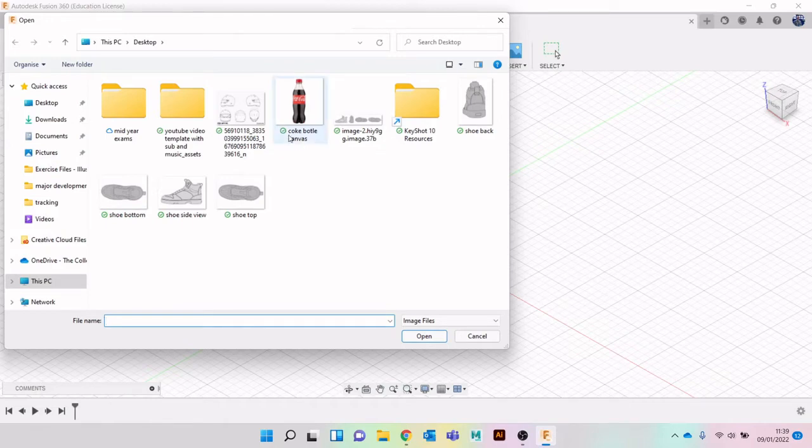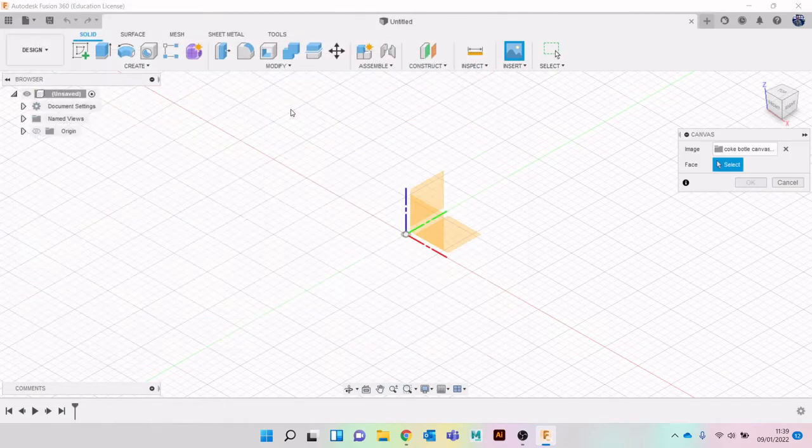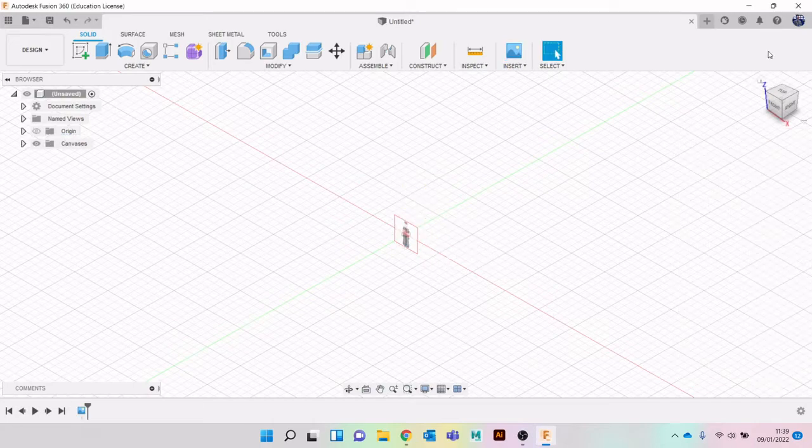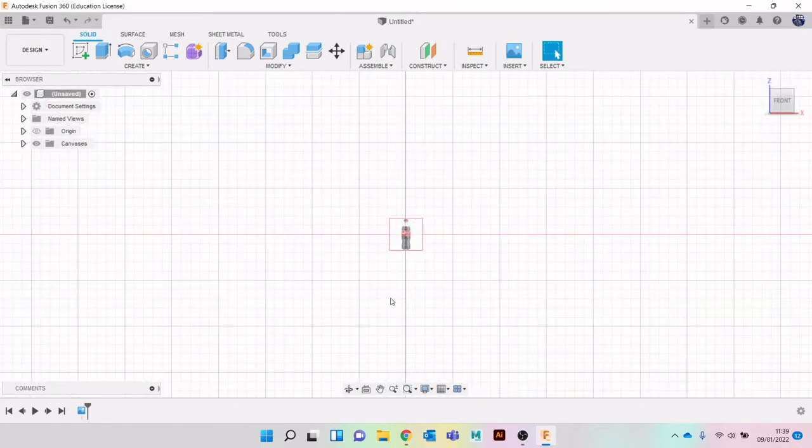So I have got it here, Coke bottle canvas. I'm going to double click. It's going to ask me where I want to put it. For this instance, I'm just going to pick this front plane here, and I'll click on it. Then I click OK like that, and you can see I've got this there.